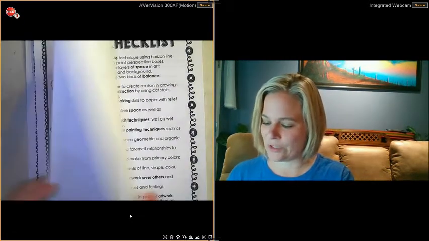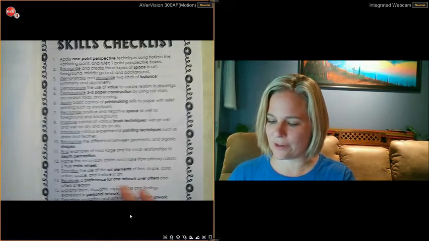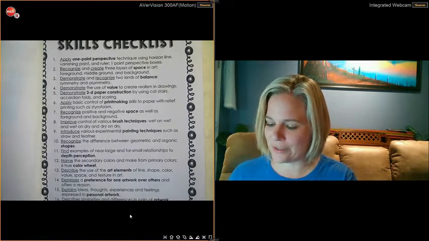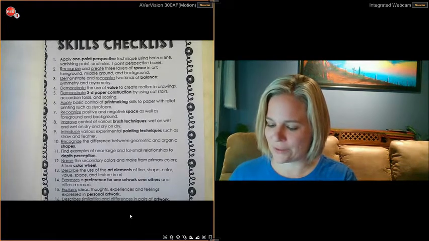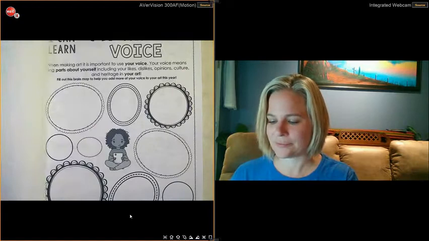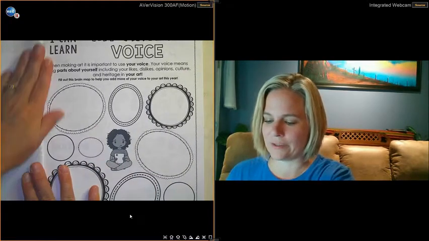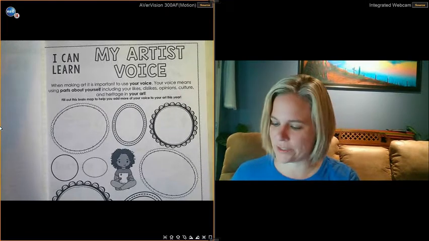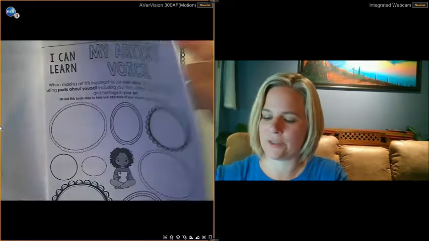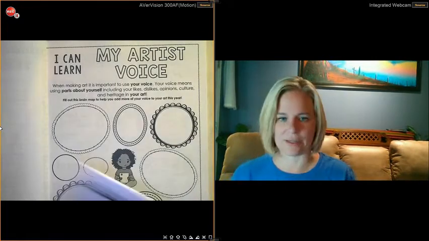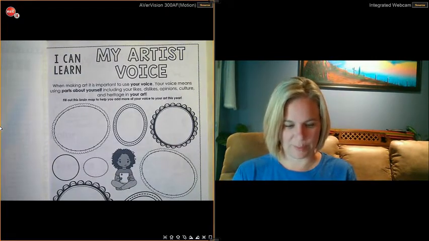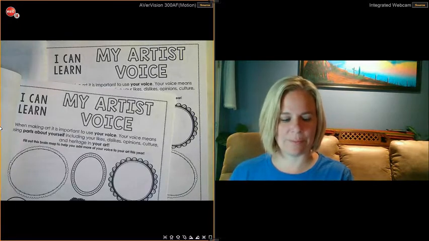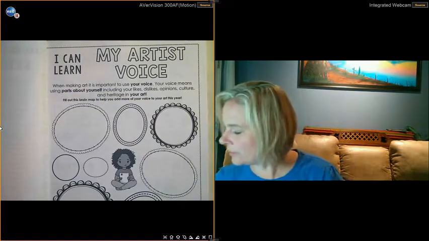And you can look through the book, see kind of what's coming up. There's lots of different skills that we're going to work on, focusing on the elements of art. And then I'd like you to find this page in your book that says My Artist Voice. It's the same page in the second grade book. It's on page 4 in both books. So go ahead and find that one.